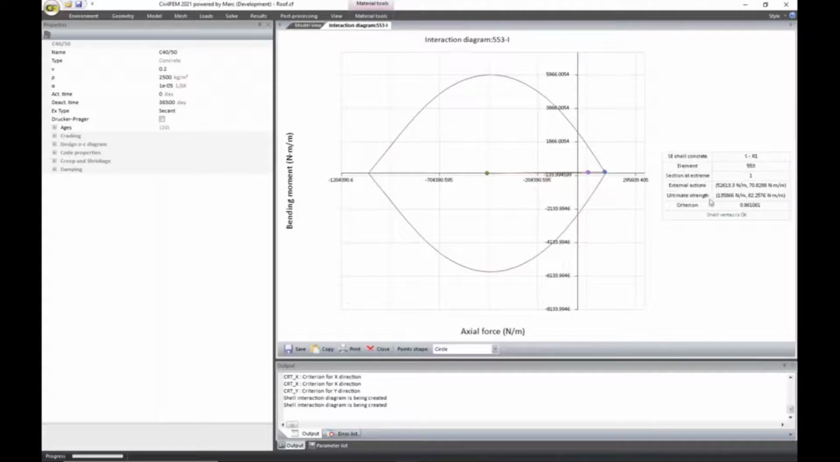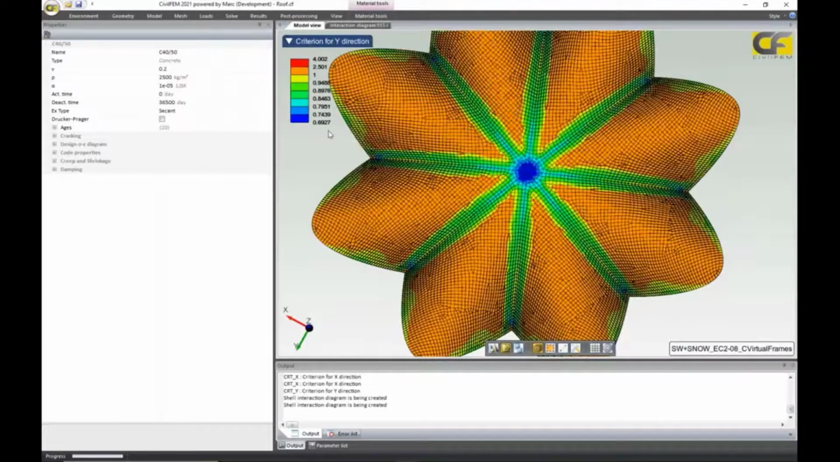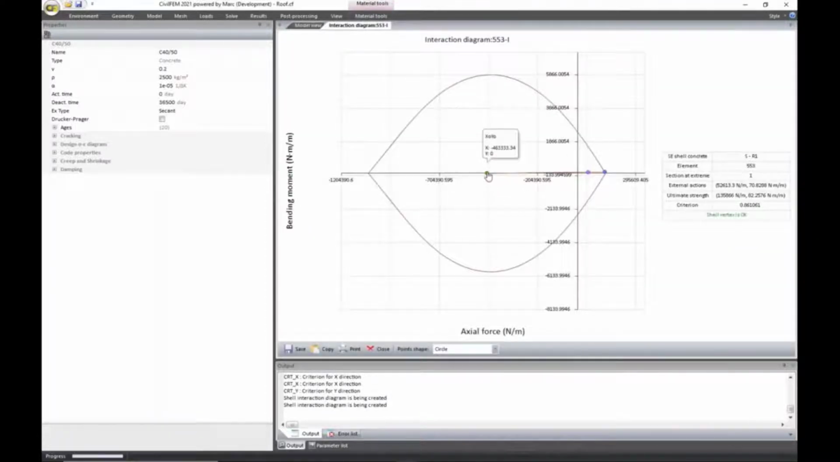Just for explaining that criterion we plotted before, this criterion that you can see goes from 0 to 4. That criterion is the ratio between the center of the interaction diagram and our point, and the ultimate load. CivilFEM creates this line and then gives a ratio between the center and the ultimate strength and the action. If that ratio between the lengths of these two lines is less than 1, it means the action is inside the interaction diagram and the elements are okay. If it is outside, this ratio is greater than 1 and it is not okay.